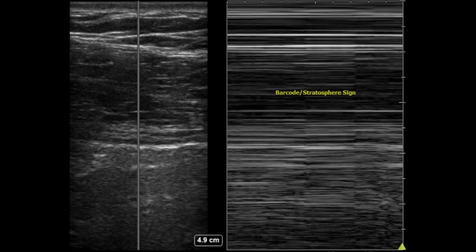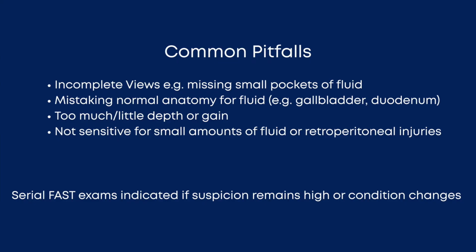So what are some of the common pitfalls when they're doing the FAST exam? So common pitfalls, there's a couple of big ones. Having incomplete views, like not seeing the tip of the liver when you're doing the right upper quadrant, or missing small pockets of fluid. You can also mistake normal structures or fluid for pathology when it's just normal variation. Too much gain or too little depth can obscure the view for free fluid. And then forgetting that a single FAST doesn't rule out injury. So small bleeds or retroperitoneal injuries may not be detected.